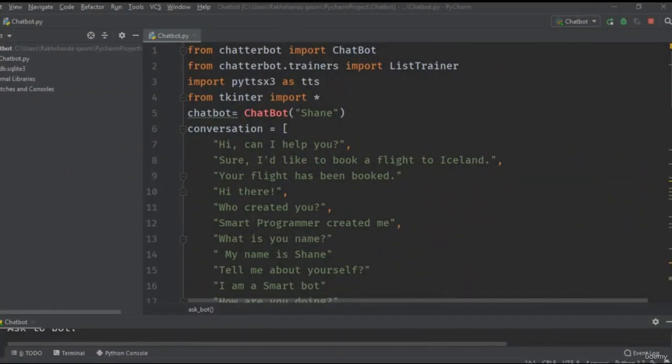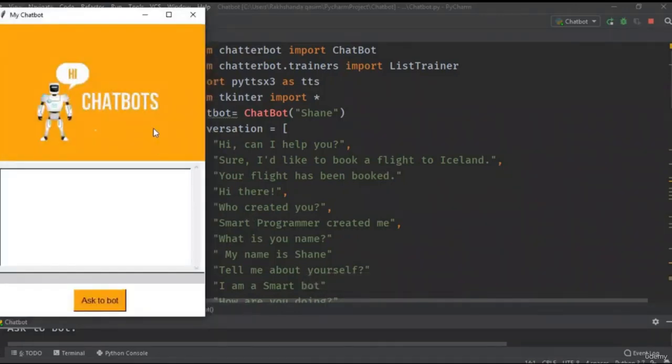In this video lecture, we are going to create the graphical user interface for the chatbot. First of all, I'll show you how the user interface looks, because I have already created this for the sake of saving time. Let me show you. Okay, this is the graphical user interface of our chatbot. It is quite cute and very colorful.